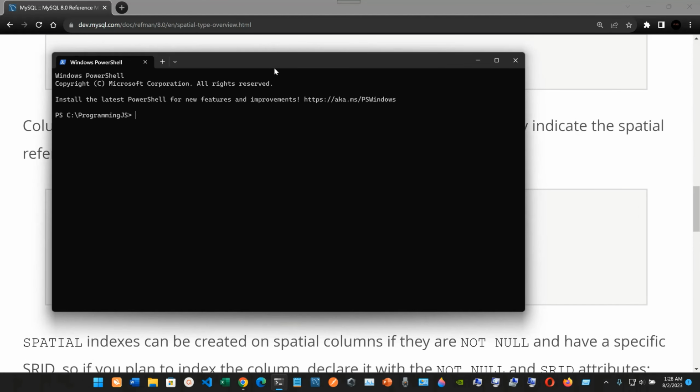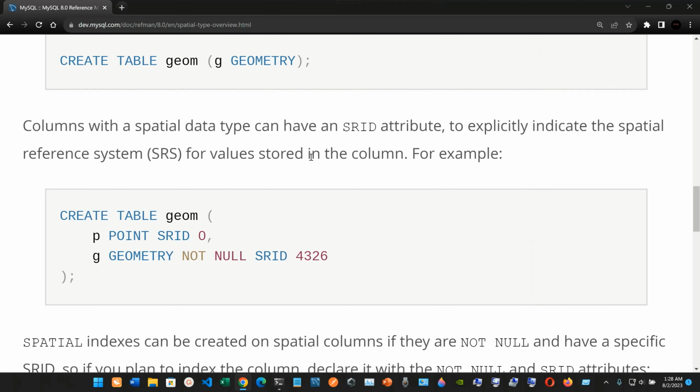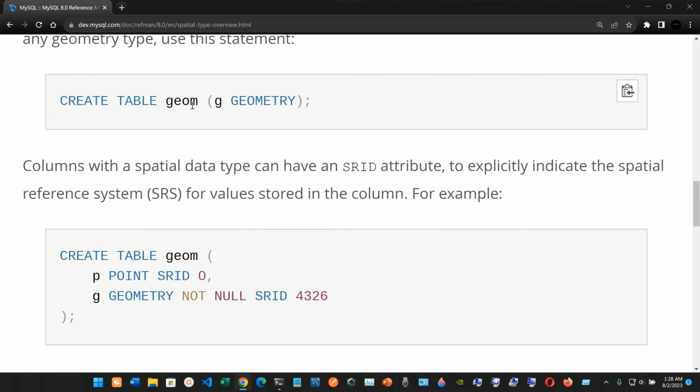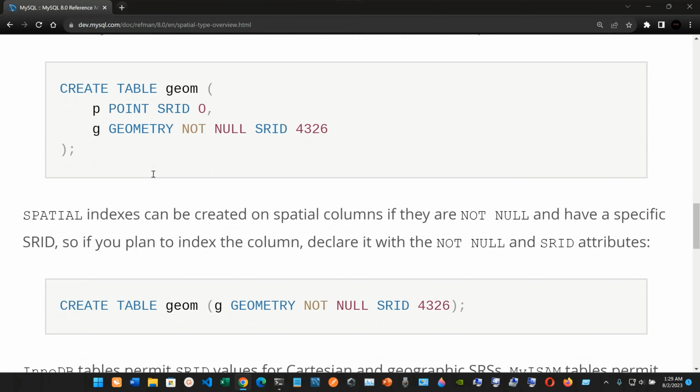I'm gonna go into my Windows PowerShell, and I'm gonna type in mysql -u root -p like this, and then it's gonna prompt me for my password. Okay, so it let me in, and now we're gonna create table geom, and inside of the parentheses we have lowercase letter g and geometry.